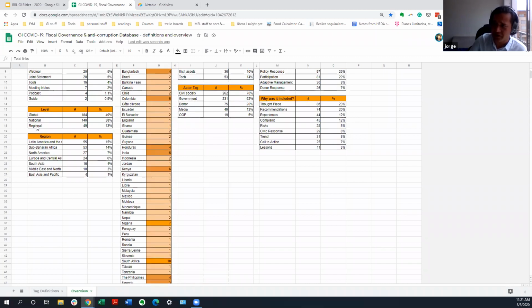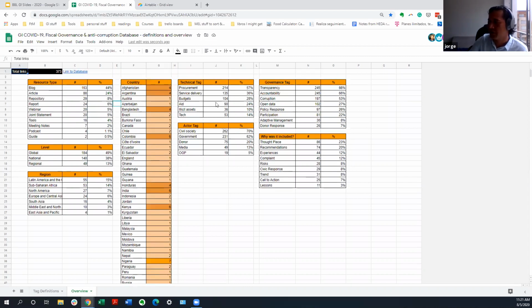For the regional, you can't see which country, because it's a whole region, like East Africa or Sub-Saharan Africa, so it's not tagged by the country. And then when you get to national is when you get to what's happening in different countries.